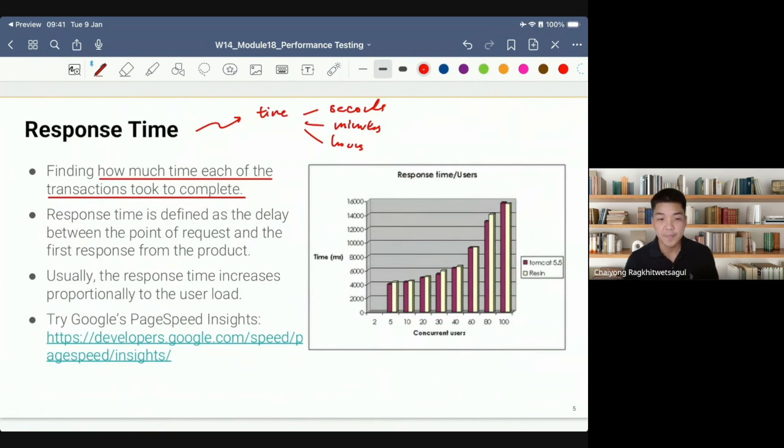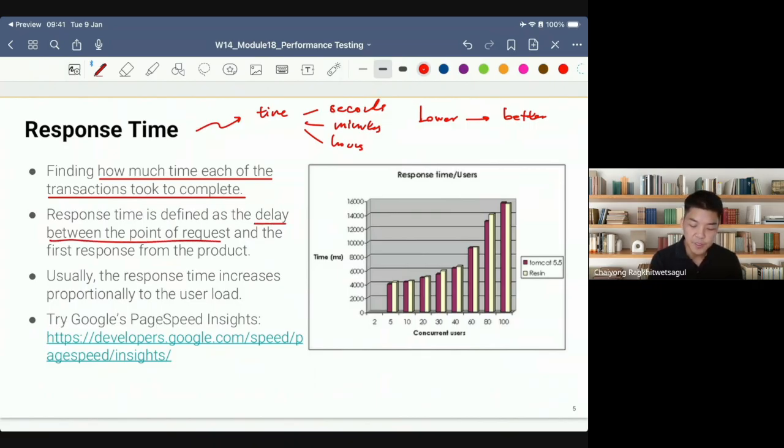So this is the time. And for response time, the lower, the better, because you want a system that is pretty responsive. So the lowest response time is the most desirable one. Okay. Usually you cannot get zero response time. There will be some delay between the point of request and the first response that you get from the product. Let's say for a web application, it might take a second or two to load the page, right?